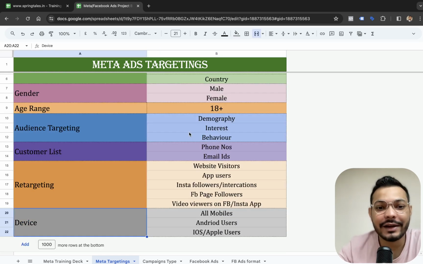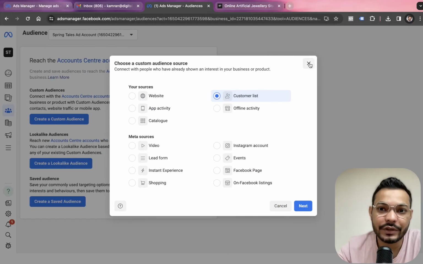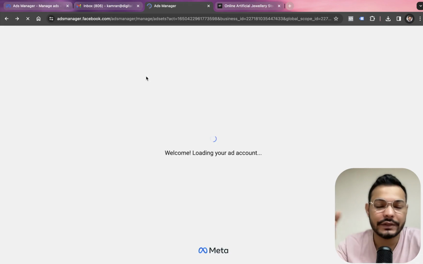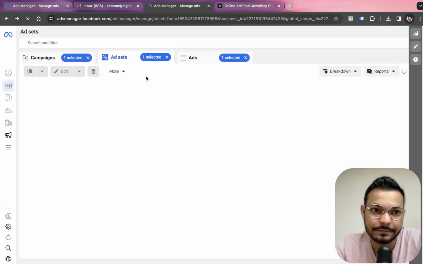And through this Meta Ads targeting, you can actually make sure the ads will be shown to the best audience, or the best customers in the market.